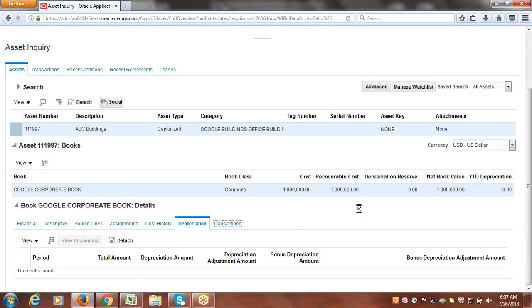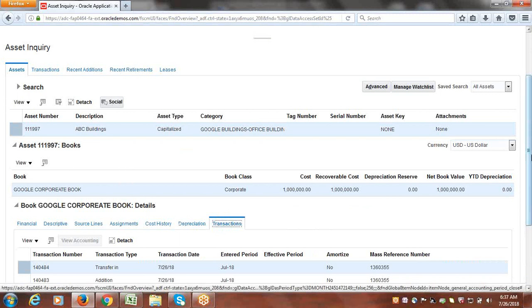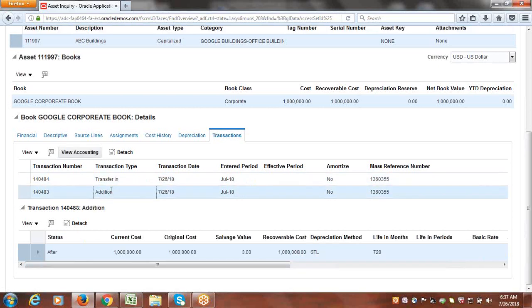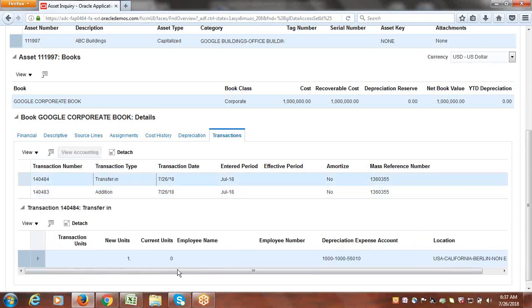So the asset we created, which transactions does it fall under? It's all about nothing, we didn't do anything. It's all about addition only, which you performed. Only additions, no transfers or anything else. So it won't show any information. We can do asset transfers between the employees, expense accounts and locations, but that is as it is. No transfers we did.